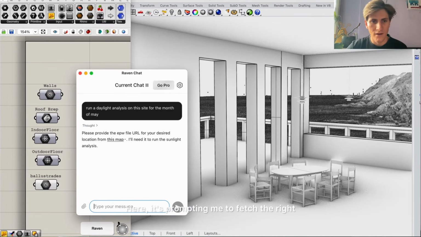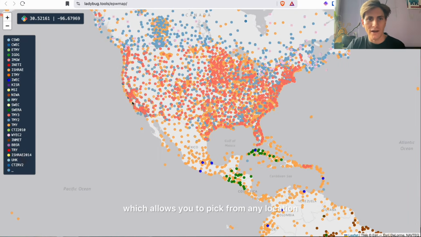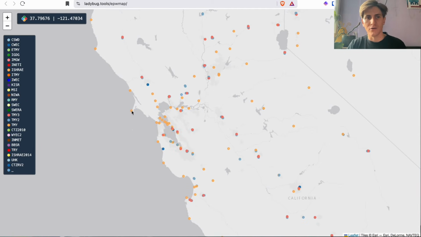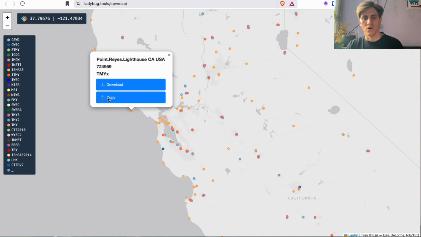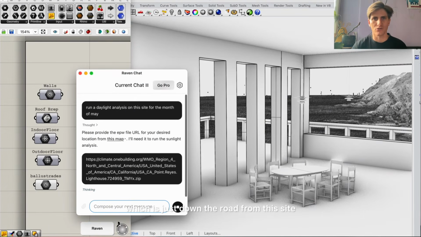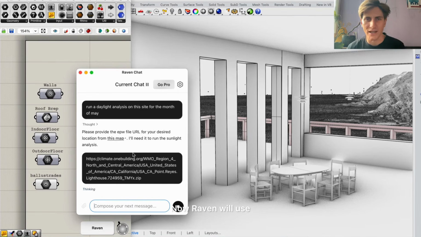Here, it's prompting me to fetch the right data set from this URL, which allows you to pick from any location on Earth a very precise weather and sunlight file. My location is just north of San Francisco, so I've copied the URL for the Point Reyes Lighthouse weather file, which is just down the road from this site, and I've pasted it into Raven. Now Raven will use that as a reference when creating the sunlight analysis study and include the link to that weather file in the Ladybug components.